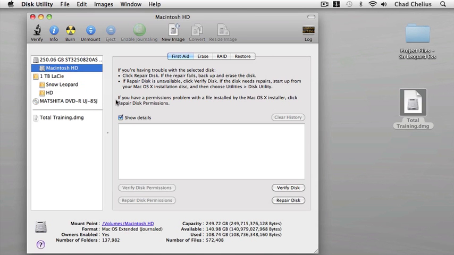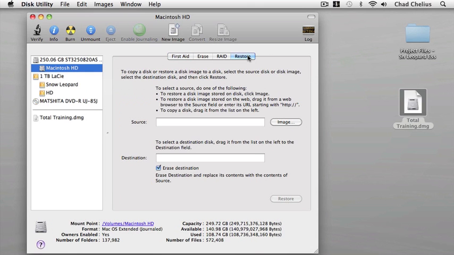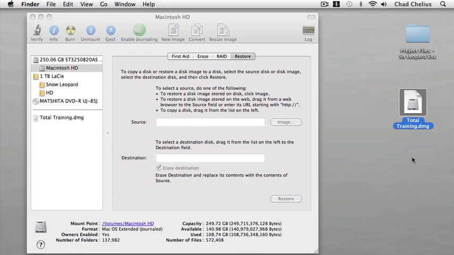When you click on this, you can come over here and click Restore. And then you can choose a source image and a destination where you would like that image restored to. You have to remember this is going to wipe out whatever drive you choose. So this is getting a little bit complex, but for now, understand that creating an image allows you to store files onto that image for later use.